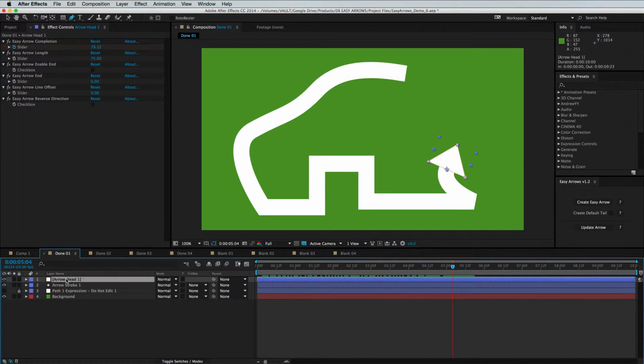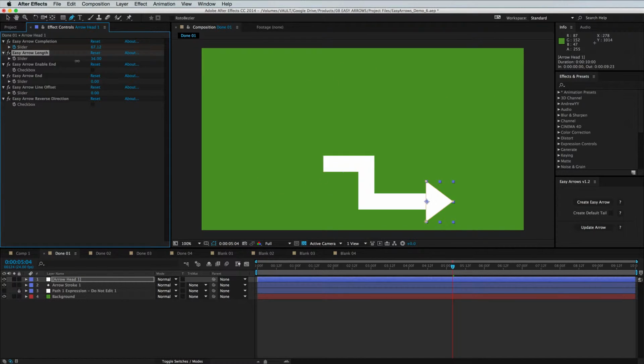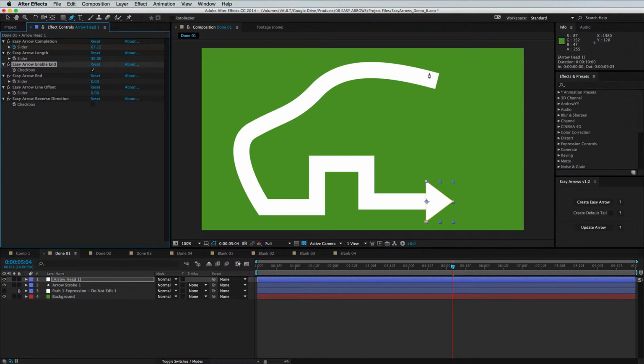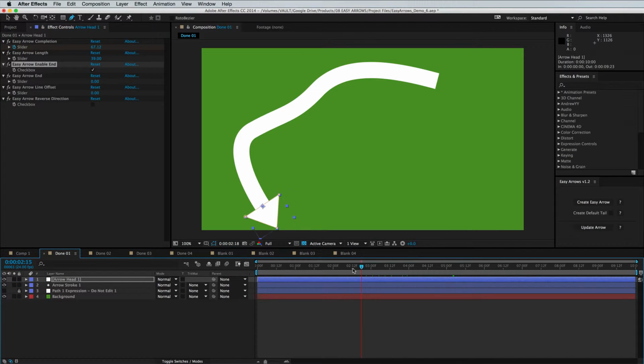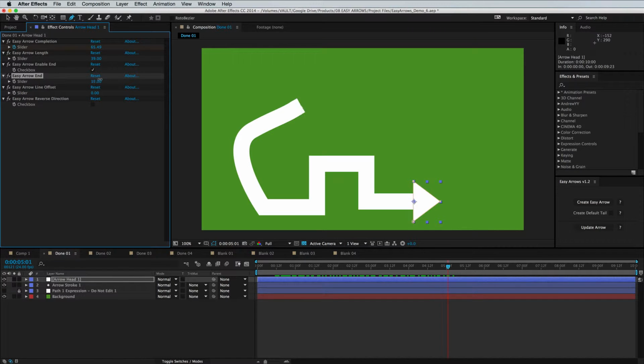Now if you select the arrowhead, you'll see some effect controls built in. We have control over the completion point, the length of the stroke following the arrow. And if we check this box, we can actually lock the endpoint in place so that we're animating the arrow along the path and not moving the end. But you do have manual control over that endpoint if you move the slider of the Easy Arrow's endpoint. And you can keyframe that separately if you like.